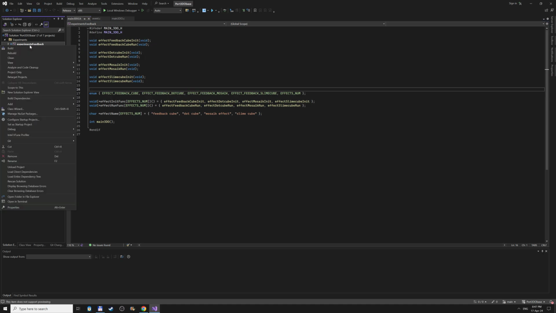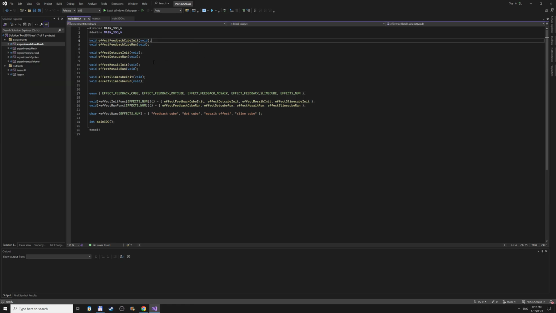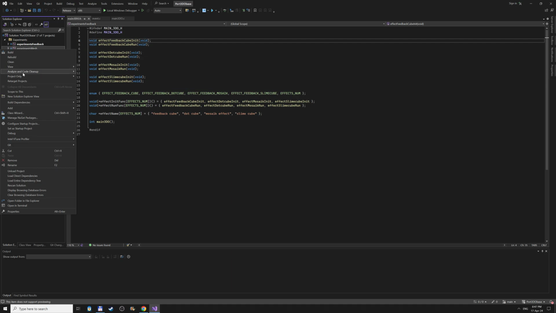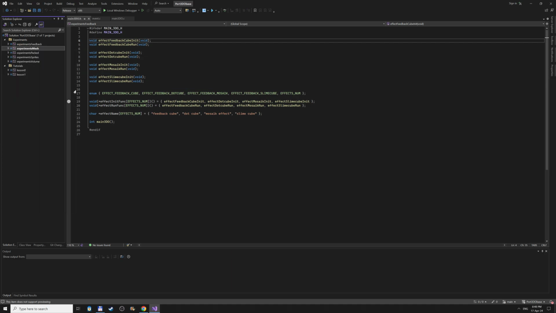Anyway, now my problem with that is I'm not sure how to properly work with multiple projects. What I do, this is bold. If I want to run, I don't know, this, I have to set a startup project. And now, if I press F7, it's going to build all of them.